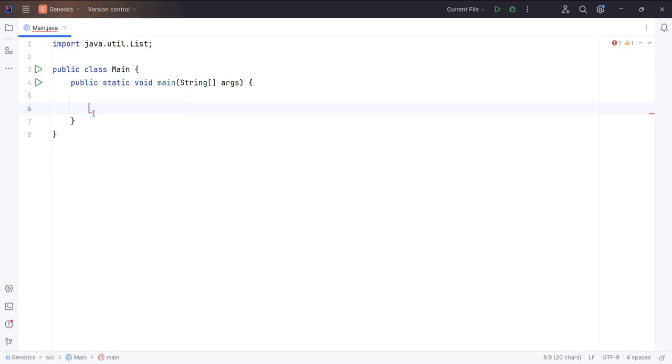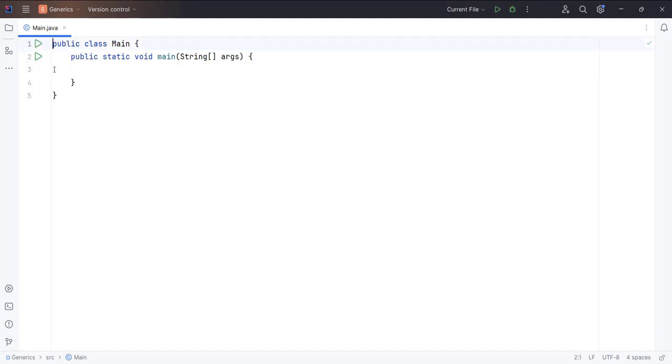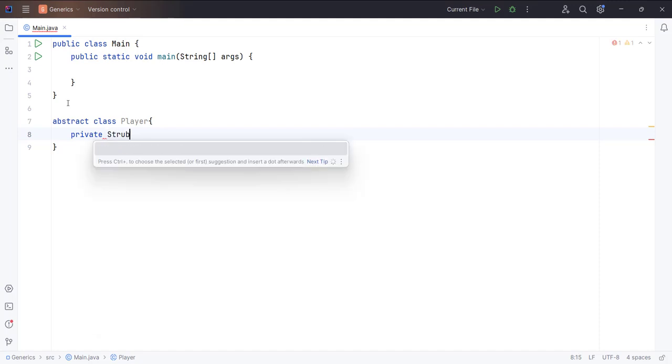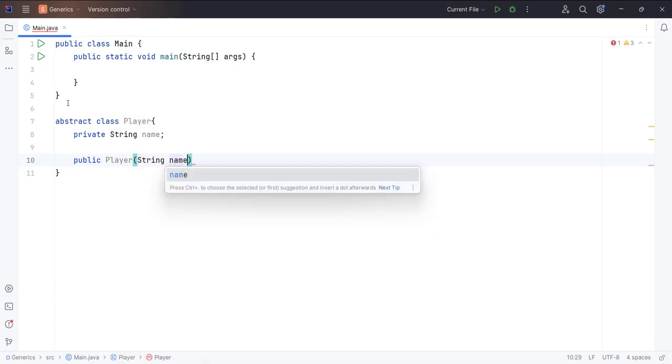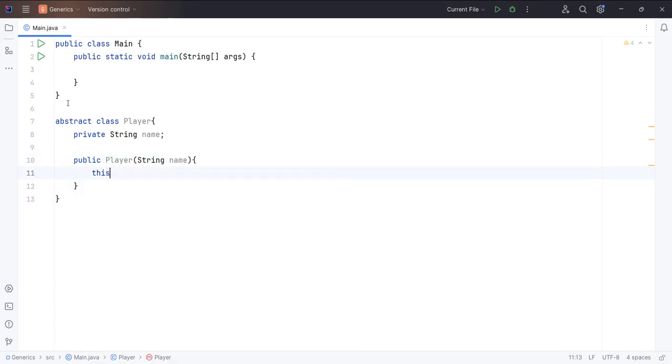Alright, now to illustrate how generics work, let's create our own generic classes. Let's create some classes here. I'm gonna create an abstract class Player. Let's put curly braces, and it's gonna have a private String name, and it's gonna have a constructor public Player(String name) with curly braces, this.name = name; semicolon. Ctrl Alt L to format the code, and I will go down here.